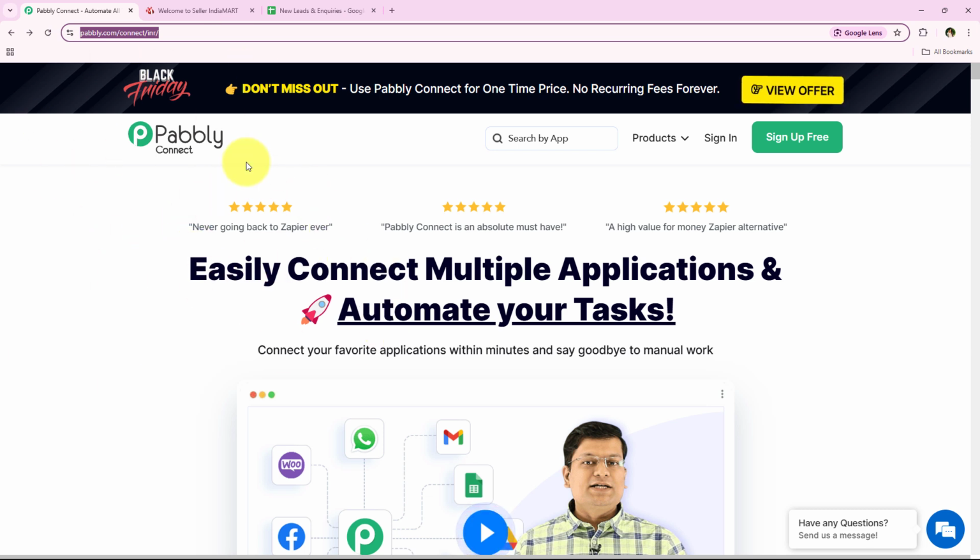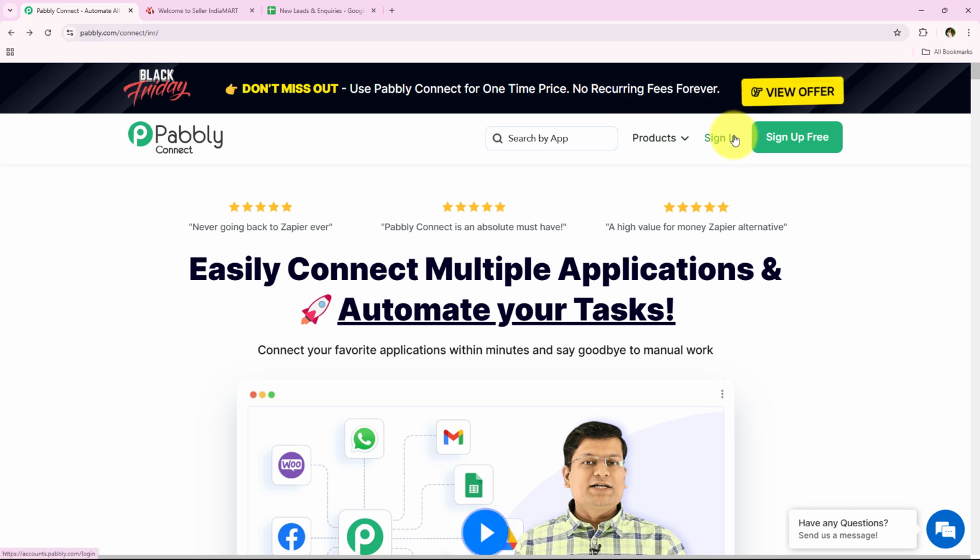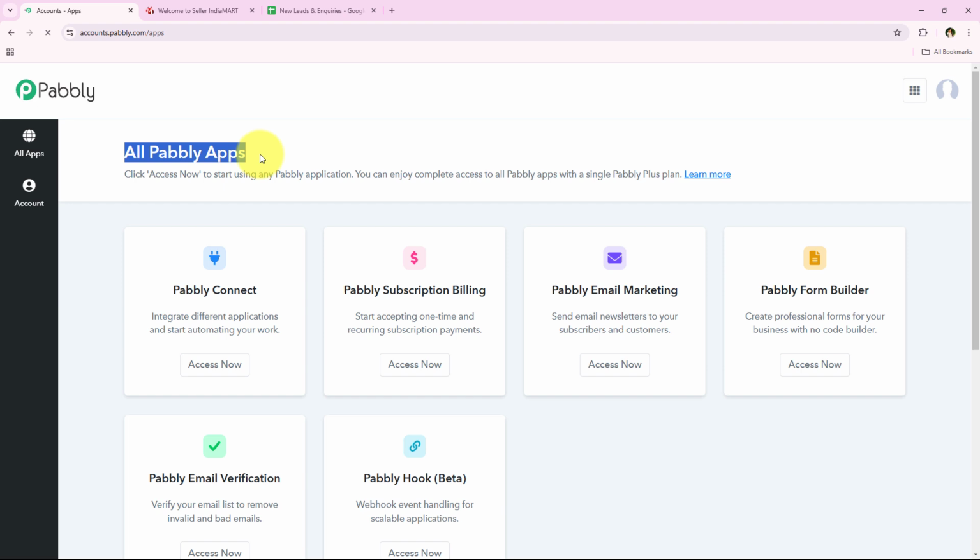So as soon as we open the landing page of Pabbly, we get two options. One is sign in and the other one is sign up for free. So if you're a new user, you can click on sign up for free and you're going to get 100 tasks free every month. But over here I'm an existing user, so I'm going to click on sign in. And as soon as we click on sign in, it is opening all Pabbly apps.